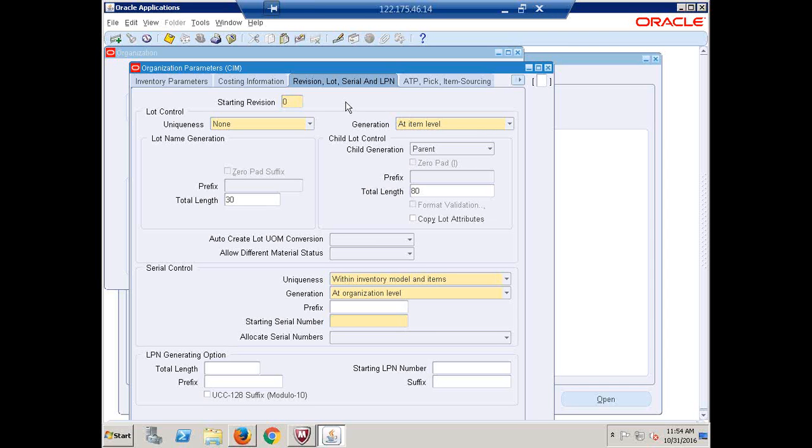Because experienced people will know all those things. Which tab? So that is the reason you should know. Okay.